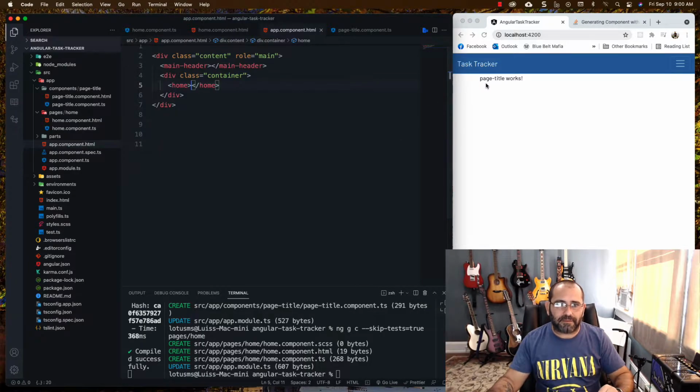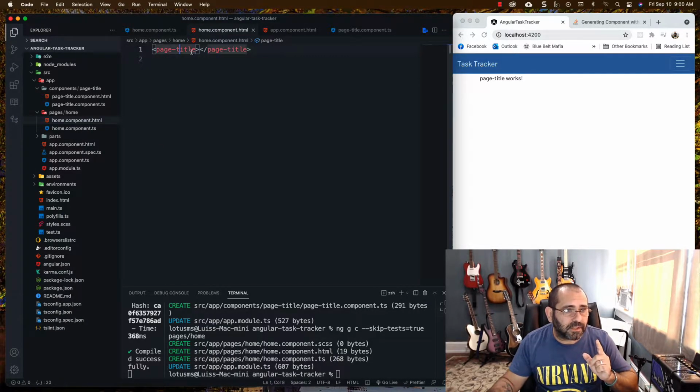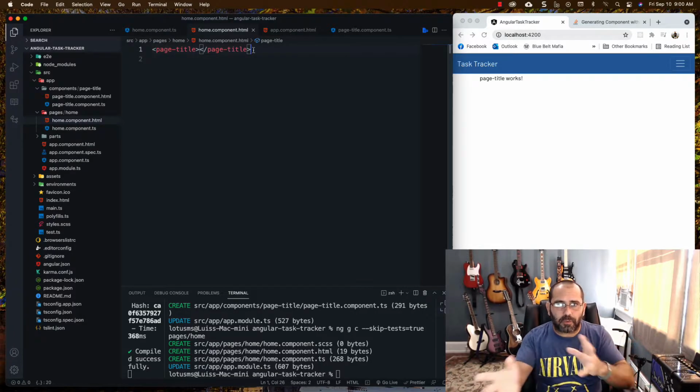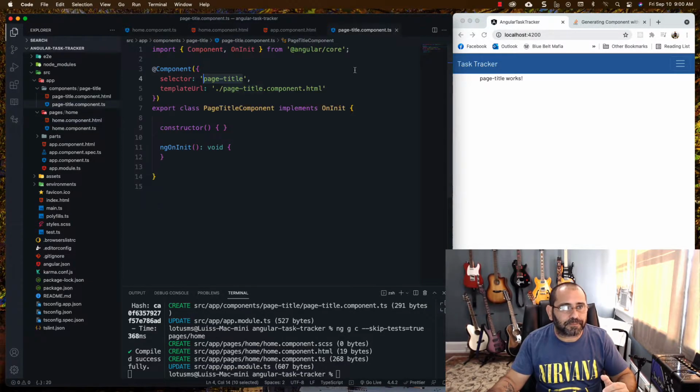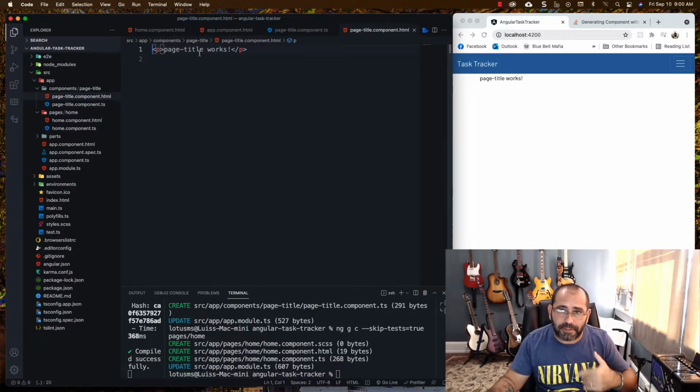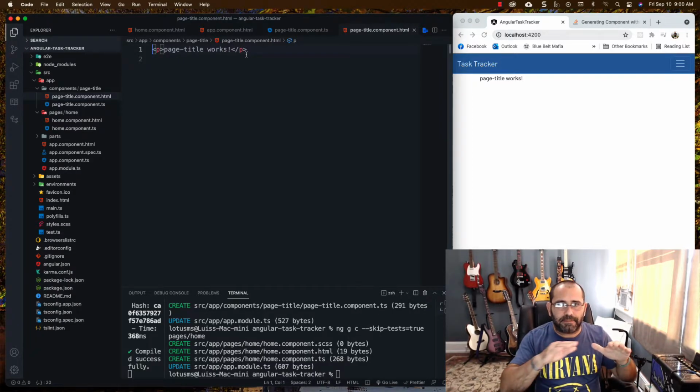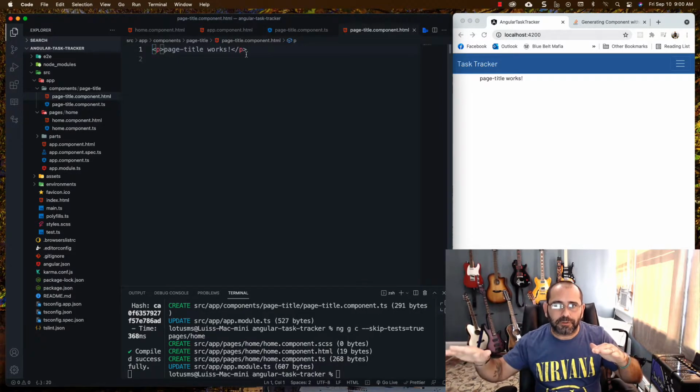So why does it say page title works and not home works? Well, although this is calling home, when we go to home we can see that there is no home works. We took it out. Instead we're having page title in here, and that page title is coming from the page title component, whose HTML says page title works. So there is a hierarchical step to all of this, and that's fine.